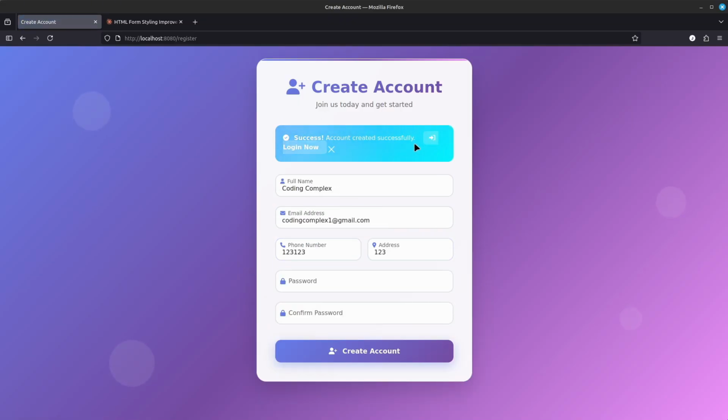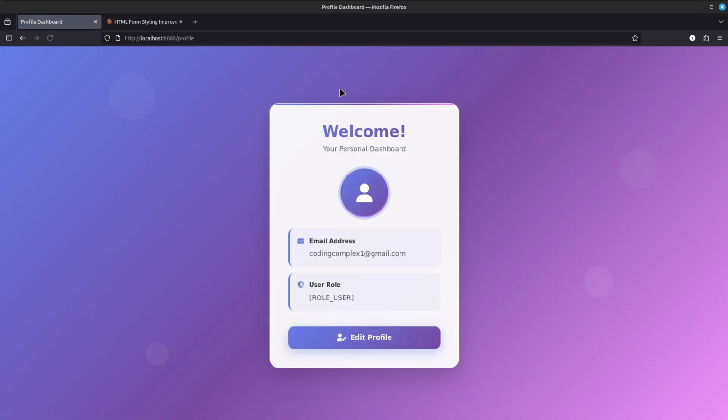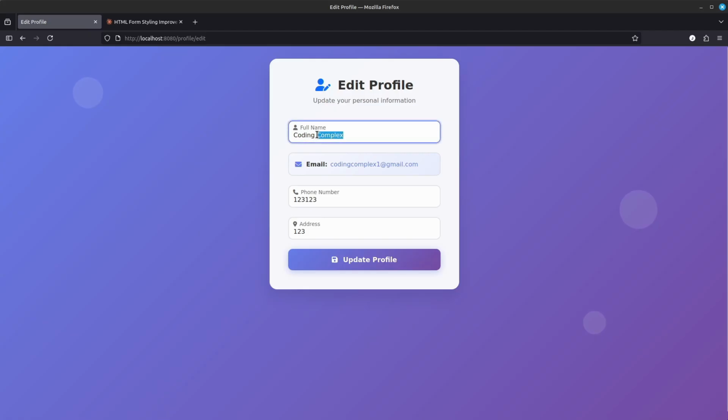Okay, account created successfully. Now let's log in. So coding complex, sign in. Okay, so this is the profile page. We have our email address and our user role, which is user. Now let's edit our profile. So here, let's say coding edited, and here let's add 456.